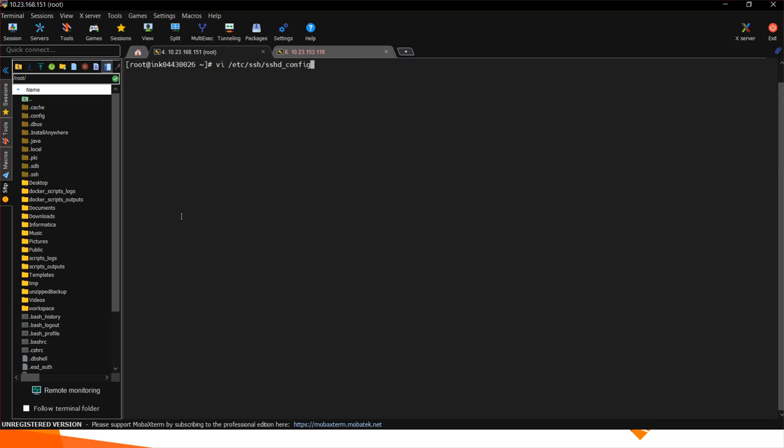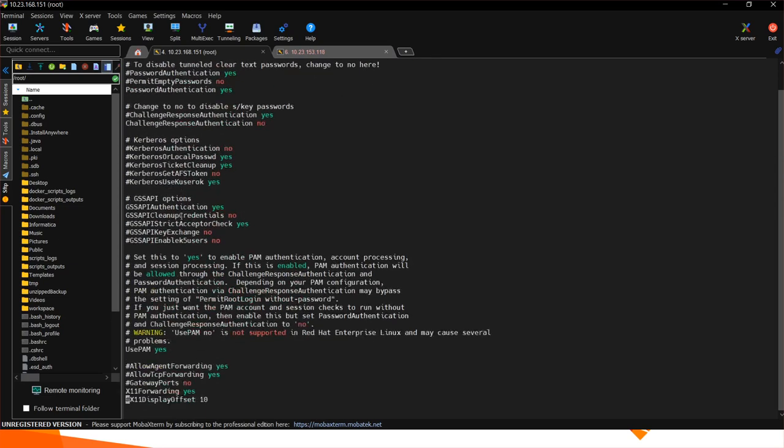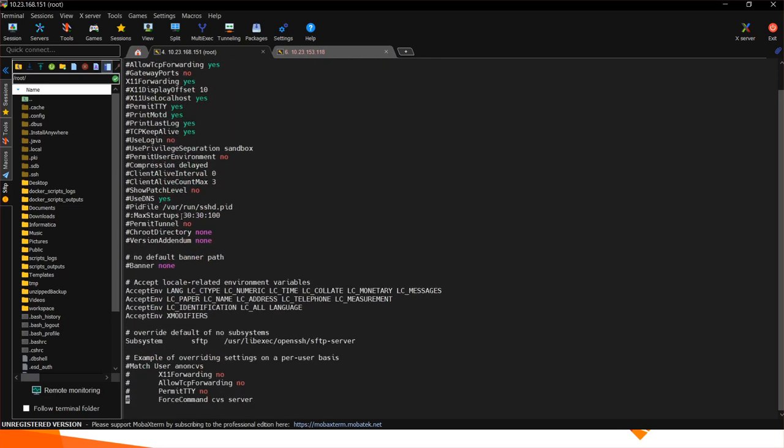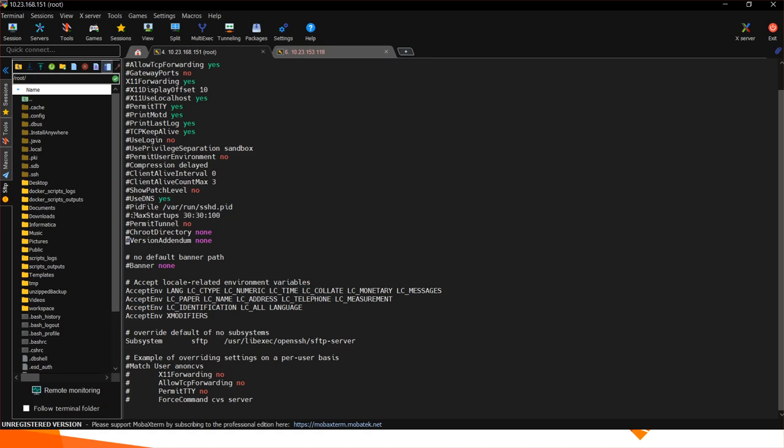To do that, from here, we'll run this command, actually going into the SSHD configuration. And we're going to scroll all the way to the bottom. You can see the size of the file. But moving to about halfway, we can see that our max startups value is 30, 30, 100. We can also see that it is commented. So that's just going to give us the default value, which is the 10, 30, 100 that we saw.